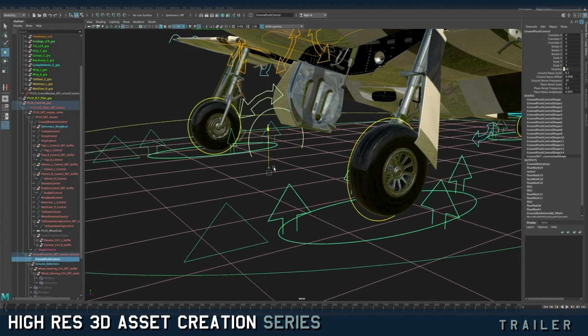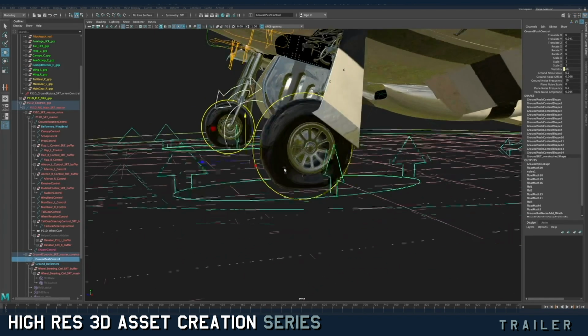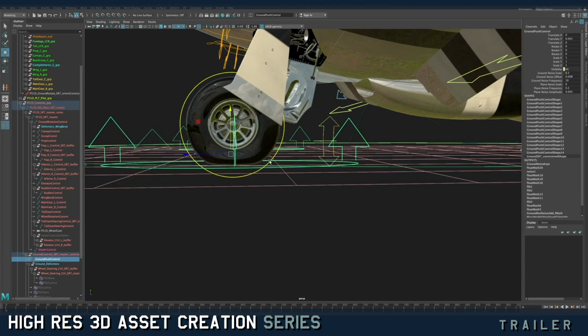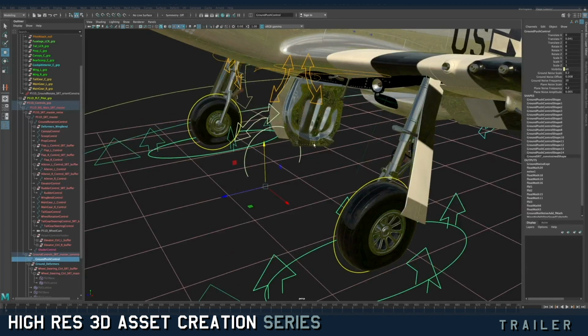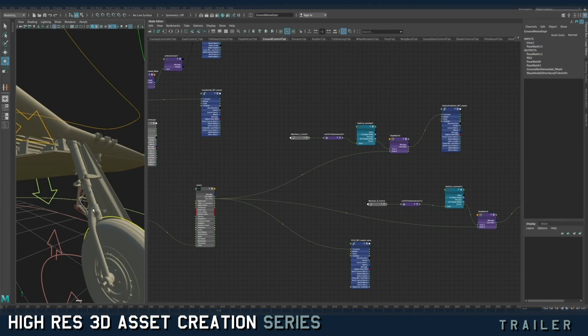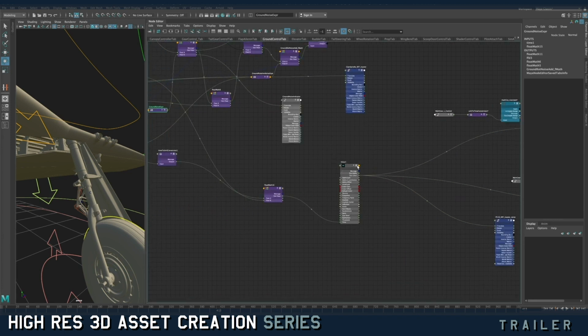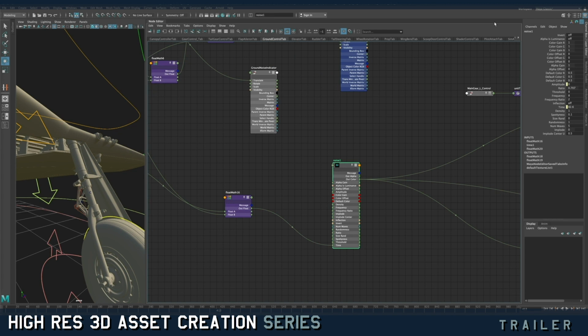A realistic tire pressure would be something like that, so they will be pushed in by the ground because the plane is heavy. Adding a little noise to the shock absorbers on the ground. That noise is actually calculated with a texture node.